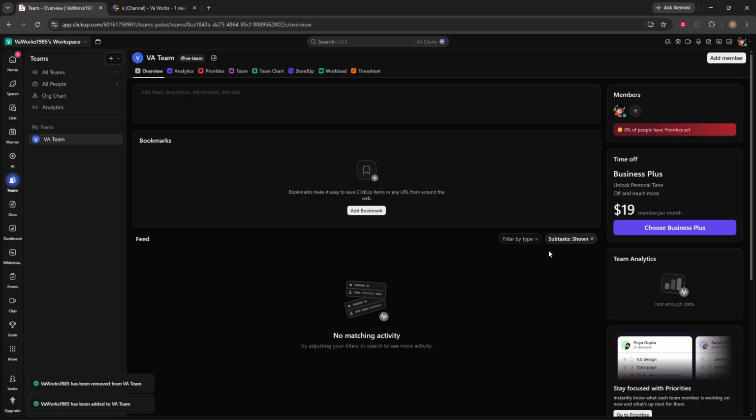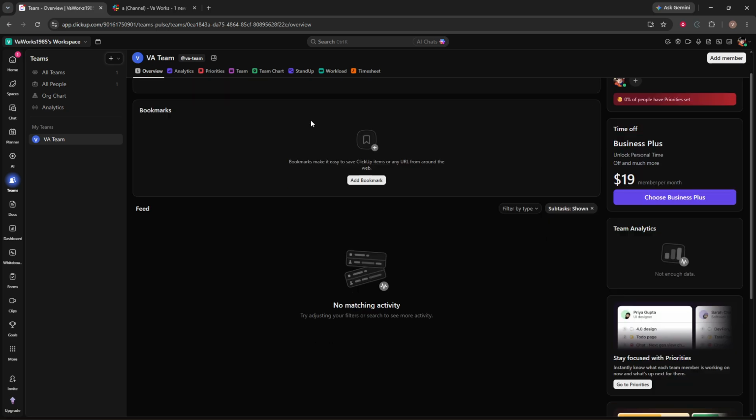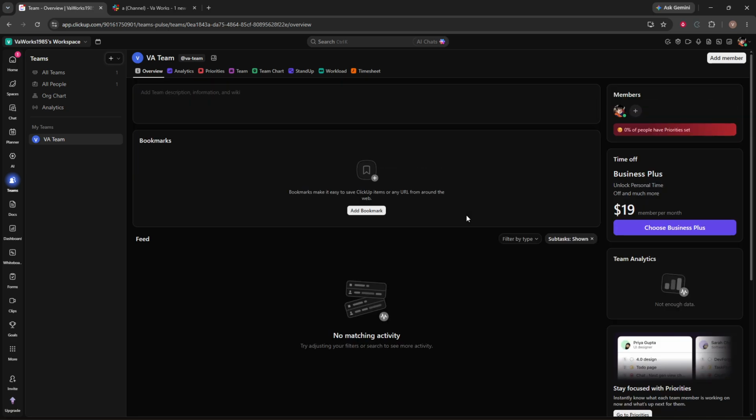Once members have been added, you can start using the team throughout ClickUp. You'll be able to assign tasks to the group, mention the team in comments, add the group as followers, and share ClickUp locations or individual items with everyone in that team at once. This can make collaboration much faster and more consistent, especially when multiple people need the same visibility.